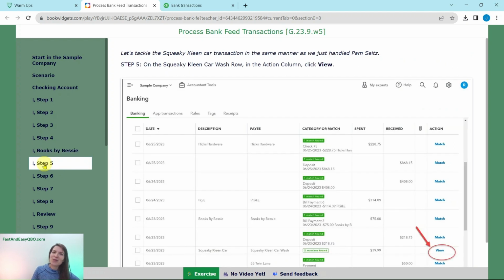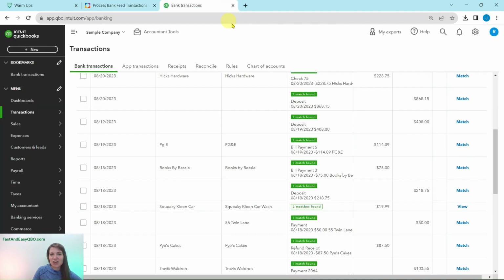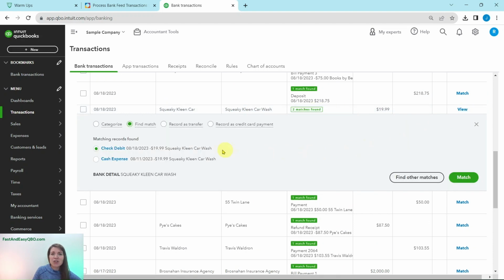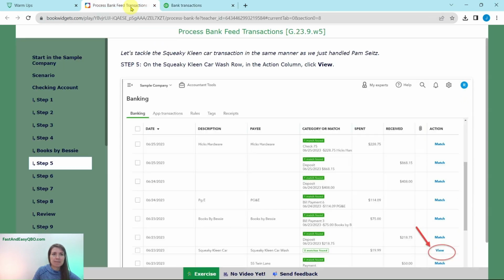So now let's look at the one for Squeaky Clean Car Wash. In that transaction, that line, we're going to go ahead and click on the blue view button in the action column. So we scroll down here. Here is Squeaky Clean. It says 2 matches found. Click on the blue view button and you will see the 2 appear.